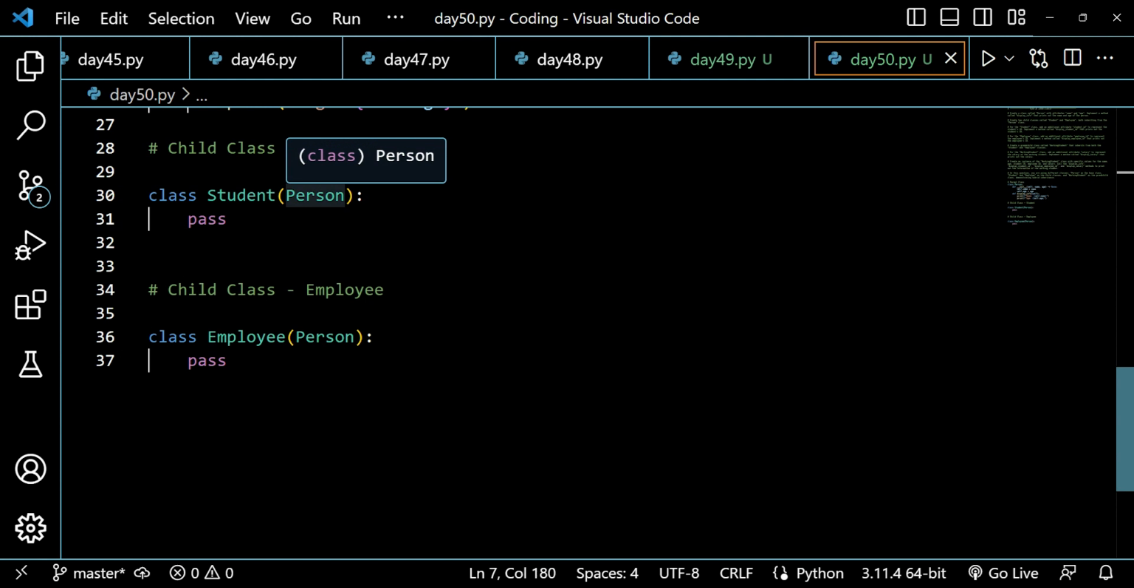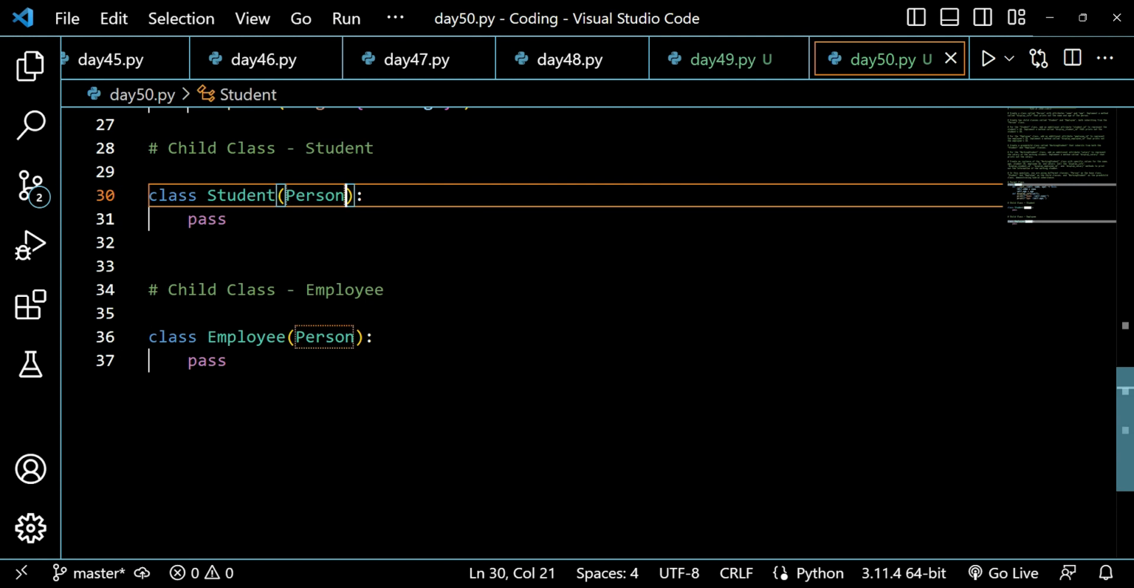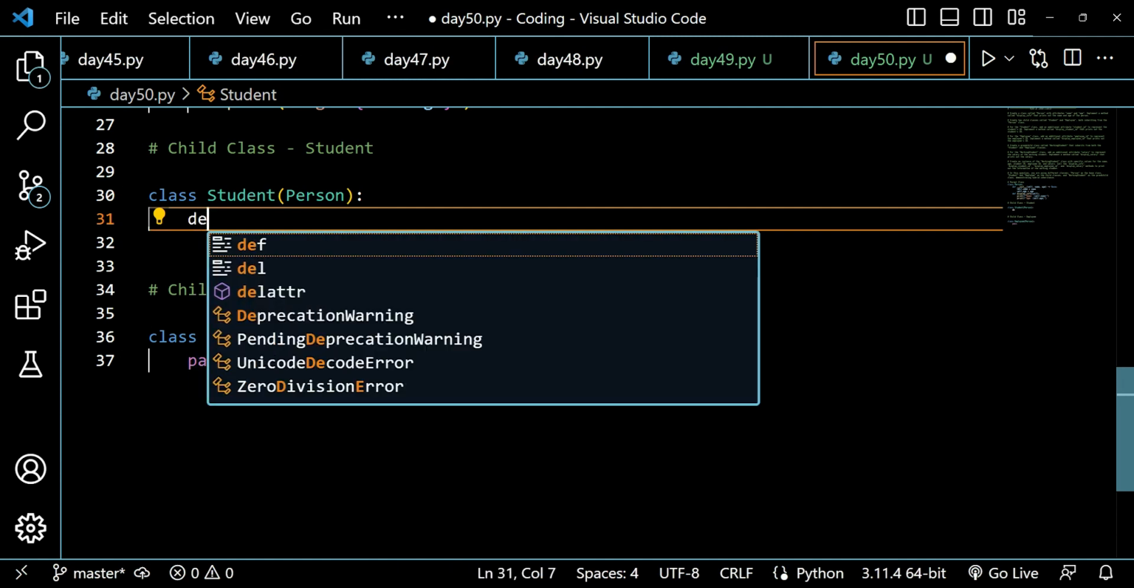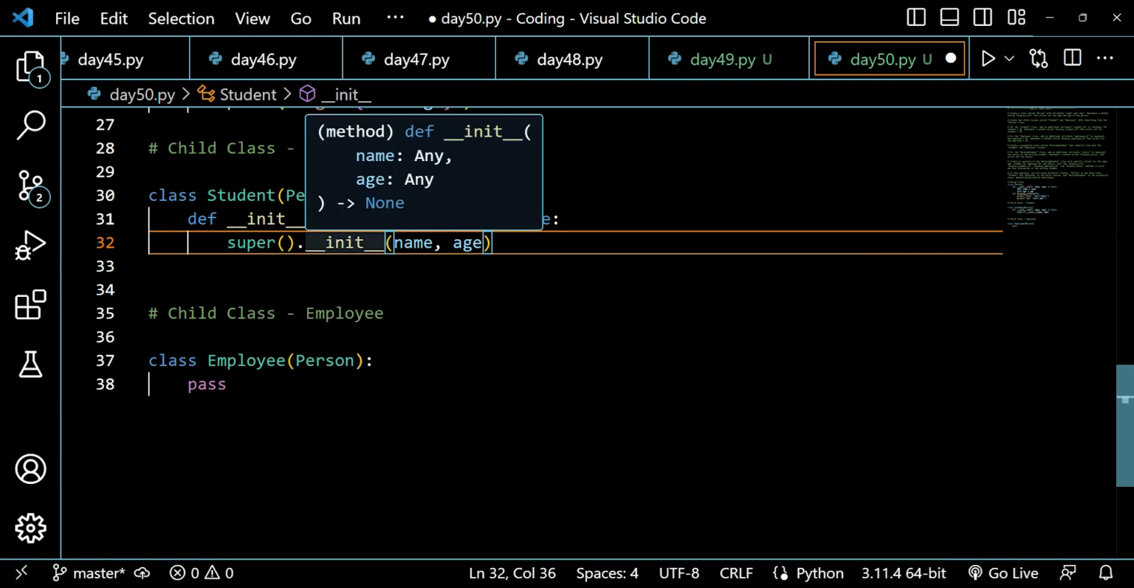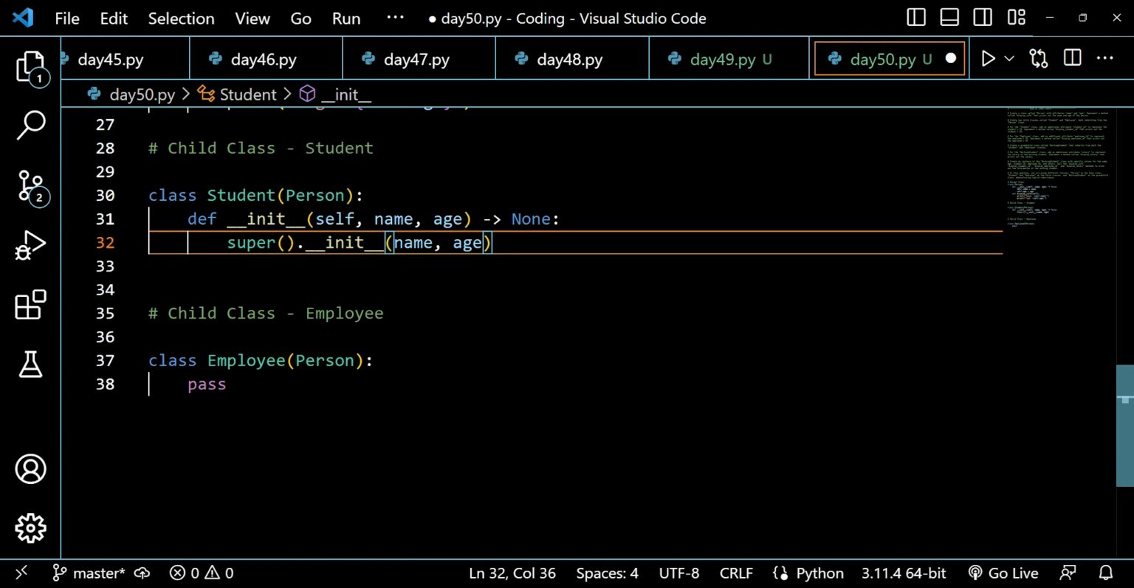We will just introduce a student ID attribute here. So I will be removing pass from here and just writing def init here, and the moment I press enter I will be getting the super init function. As we have already discussed in our previous tutorials, we will not be using super while doing hybrid or multiple inheritance, and I have already told you the reason behind this.